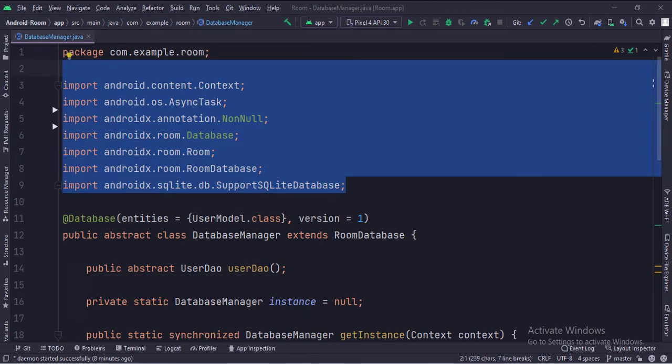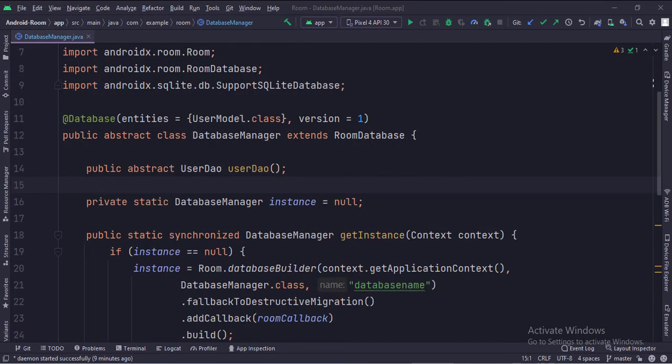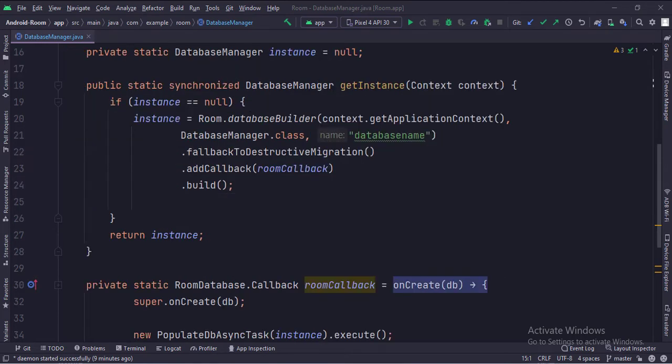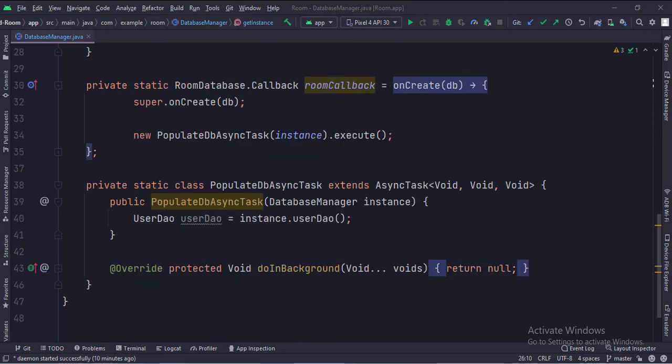These are the imports. This is the database manager class. These are the tables to be inserted into the given database. And the database version number is initially set to 1. This is how we set up the database, by giving the database some name. This is how we can populate the database initially, but we haven't inserted any data yet, so we have returned null here.